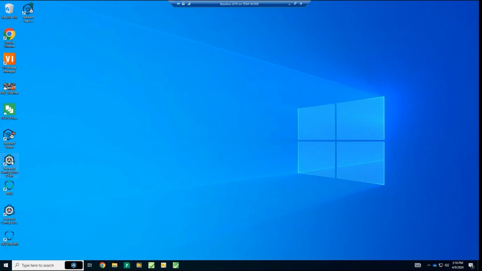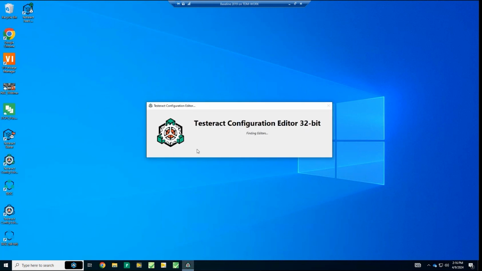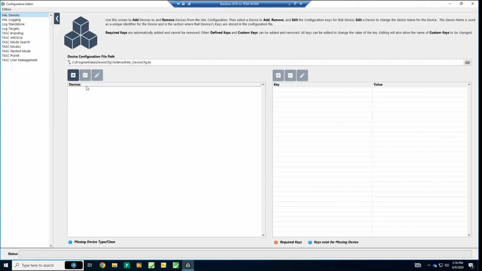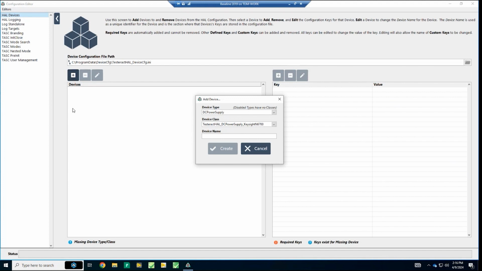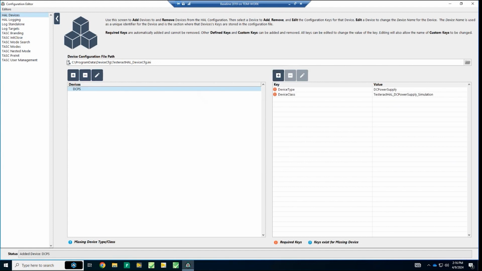So let's first open up the Testeract configuration editor. This will launch, and we will go to the HAL devices tab right here. And we'll first click this plus to add a new device. We'll select DC power supply, and we're going to change it to the simulation because I'm not connected to any hardware. We'll hit create.